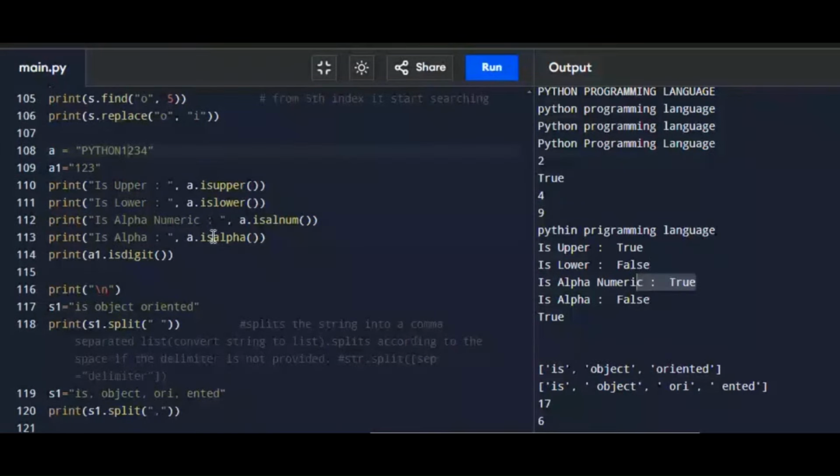Here it is checking only isalpha, whether the input is alphabets alone. So it is not alphabets alone, so it is printing a false statement. Here you are checking whether a1 is a digit. a1 is a digit, so it is true.